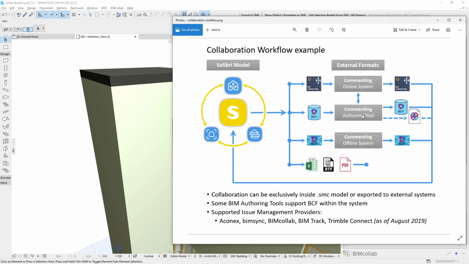But from here in the authoring tool, what we've done is updated the model, so we're now at a stage that we can reissue an updated IFC file. We can also issue an updated BCF file, which then completes the loop to come back into Solibri. And what then happens is Solibri updates the model, runs a few more checks, and hopefully fixes all these issues.